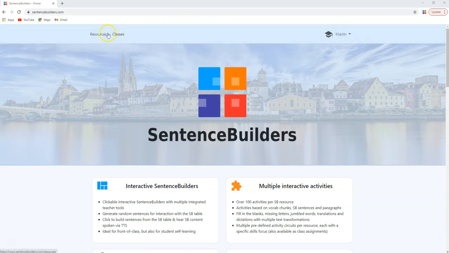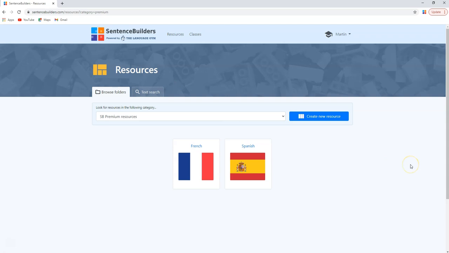So in the top menu there we have a resources option. We click in there and we can see our resources view. Currently we have premium resources for French and Spanish, primarily for level 1 resources to match the beginner to pre-intermediate books from the Language Gym. But we'll be adding more levels and more languages in the coming weeks and months.